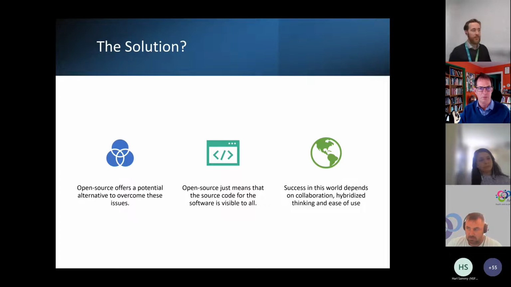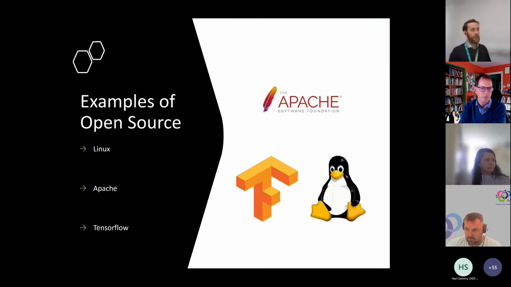whereas closed source systems tend to become somewhat stagnant over time, and tend not to develop in the same way. And we've seen this in many other sectors. Some good examples of open source development are Linux, which runs most of the servers in the world.